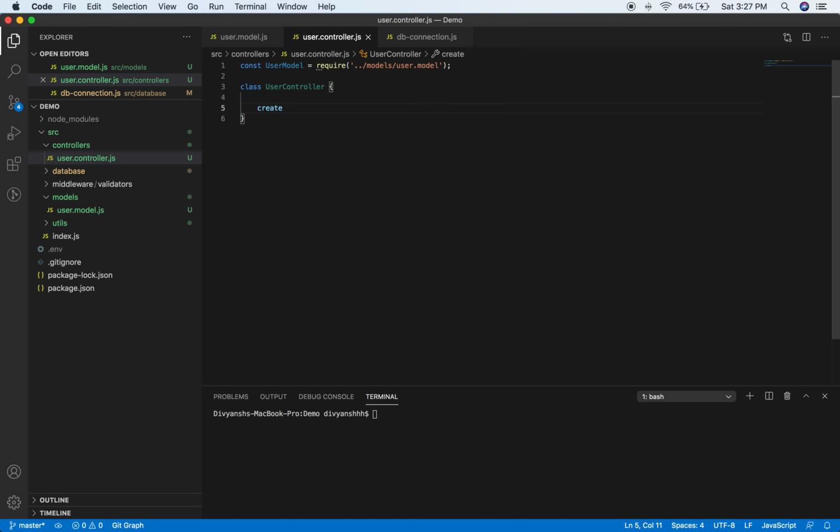So create, should I say create or create user? Okay, that's fine. Create user. This is also an async function. Okay, it will take request, response, next. I don't think next is required as of now.